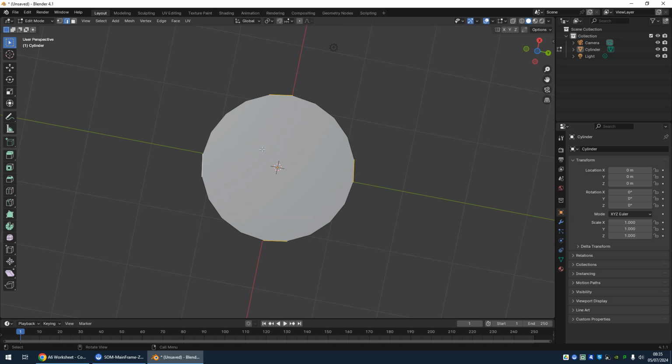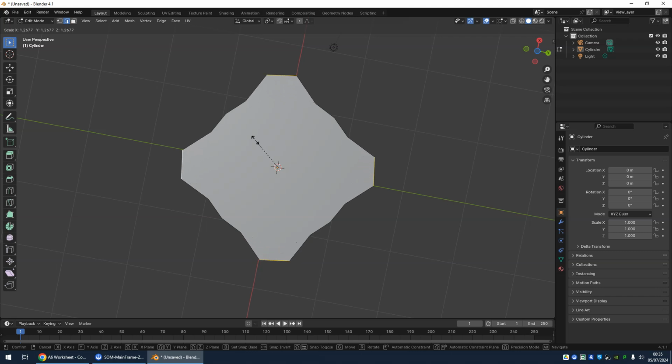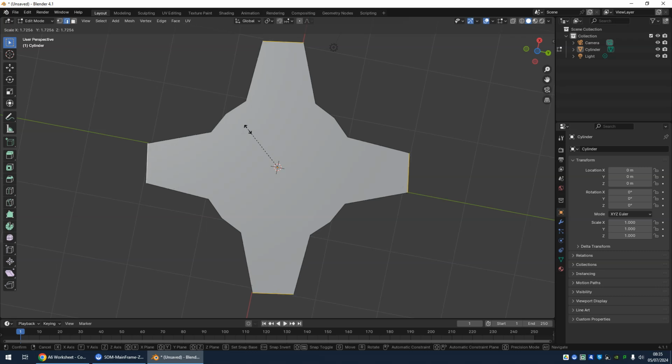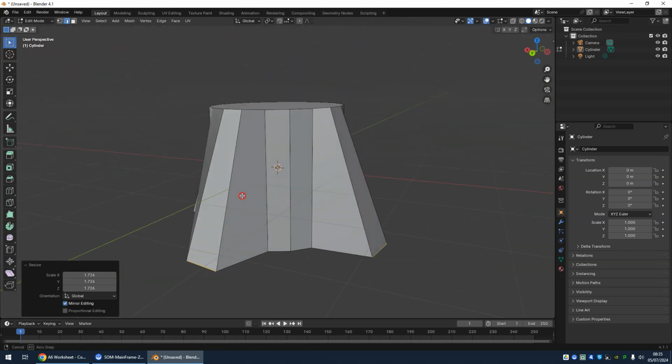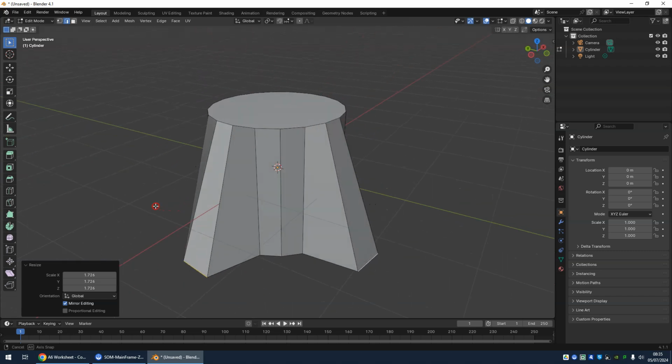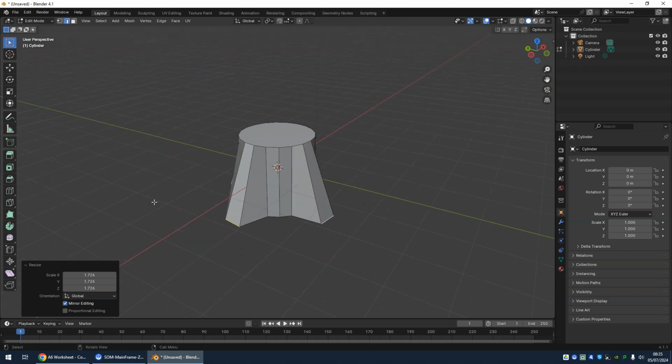Next, we are going to press the letter S on the keyboard and we're going to drag out, and it is indeed going to create our fins. Look at that, ladies and gentlemen, how awesome was that? Right, next step, we are going to extrude to create a bit more of the body of this thing.